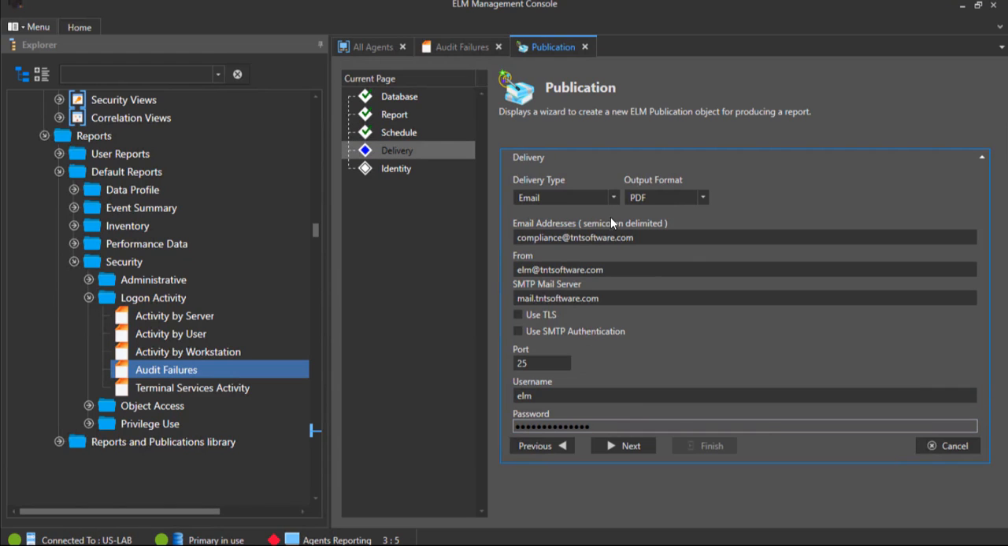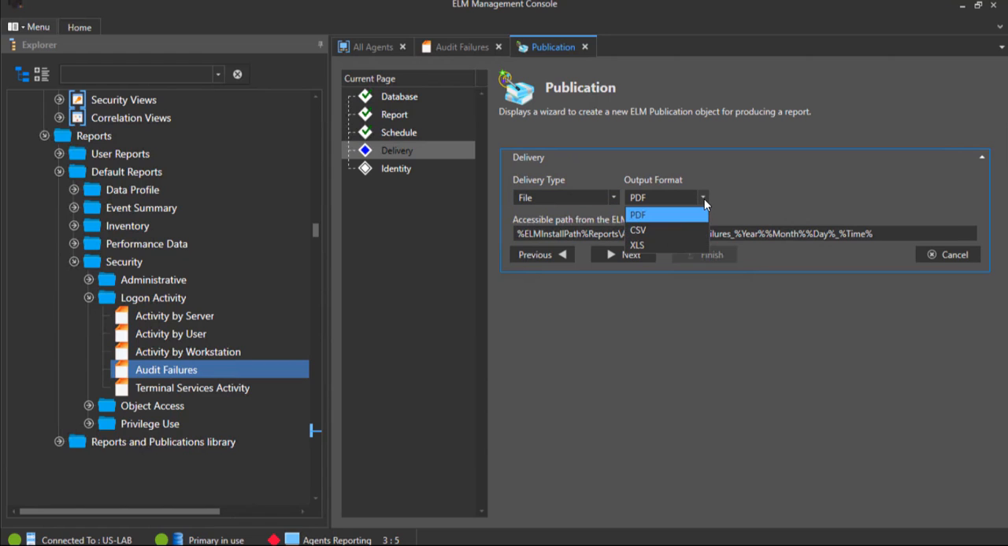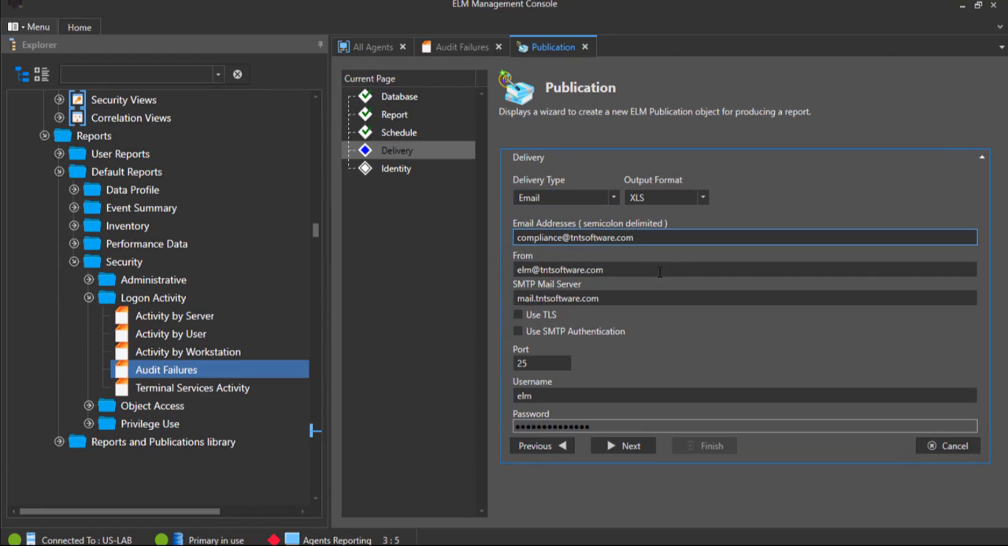This can be email or sending the publication to a folder. Output formats include PDF, CSV, and spreadsheet. If we're going to write this publication to a folder, it must be a path that is accessible from the ELM server. We'll go ahead and set this up to email to our compliance team once a week by entering in the appropriate email credentials.